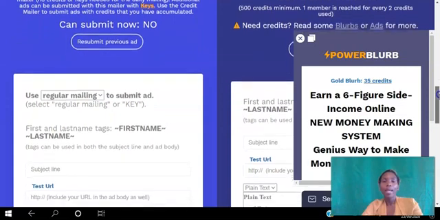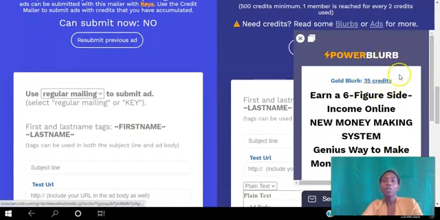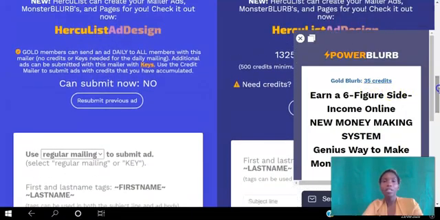The second way is you can create an ad like this, right? So these are called Hercublips. You can have them appear as members go in and out of the different pages in the back office. And in order to use this for free, you have to accumulate enough credits. So the way you do that is by viewing other Hercublips. So for instance, this one here, you can just click this to start earning those credits.